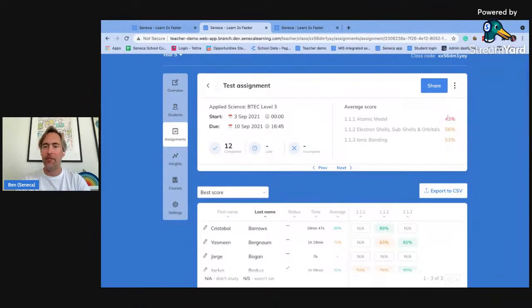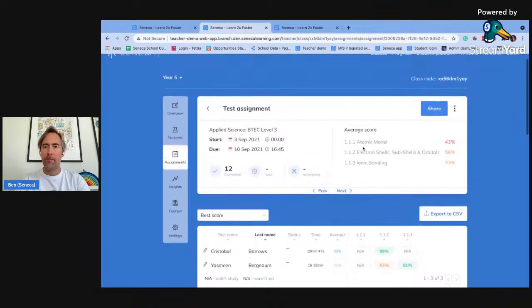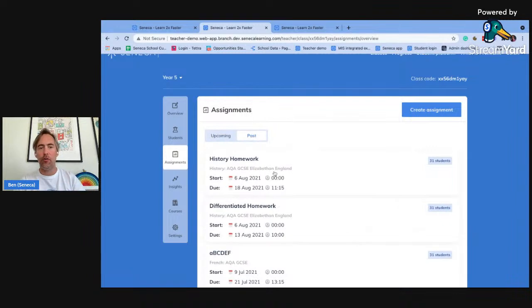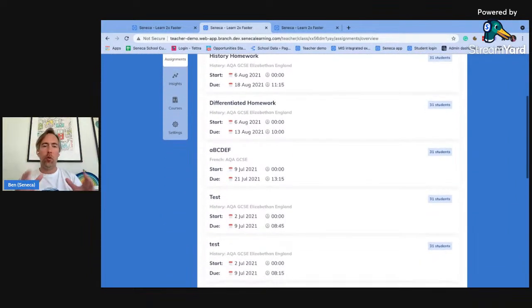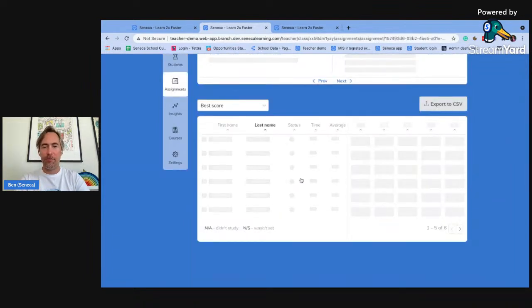So I can see already class averages coming through. And just to identify where we're at with this data, I can see that Cristobal has only completed the electron shells, subshells, and orbitals subject matter here, and we're still waiting for these 2 units. If I come back to my assignments, these are the ones that are upcoming, but of course, let's not forget about history. We do want to make sure that we're maintaining all of that rich class and pupil data for you. So I'm going to jump into a test account.